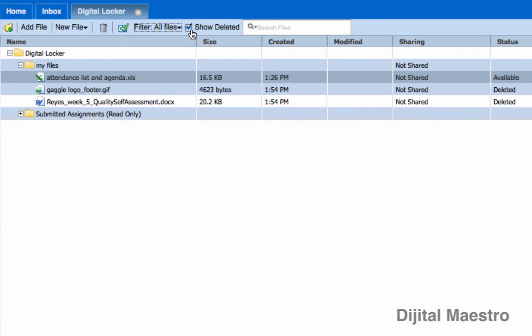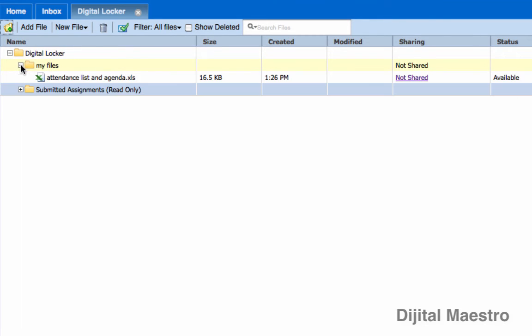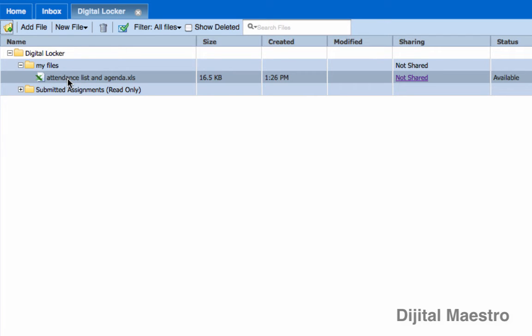If I take the check mark off of Show Deleted here, I will see that my folder that reads My Files is back, and so is that one file that's in there. So by recovering just one of the files that's inside the folder, we'll recover both the file and the folder that stored those files in it.